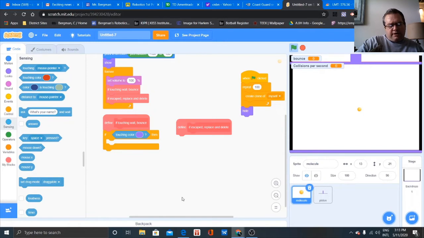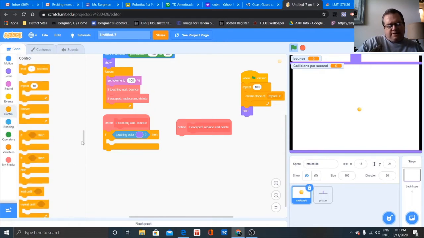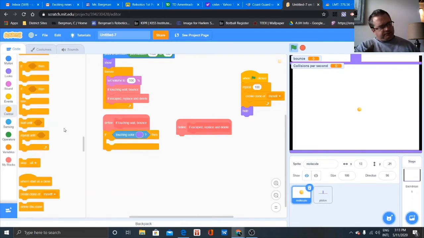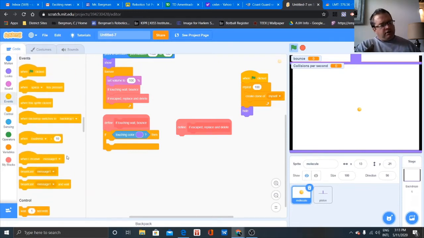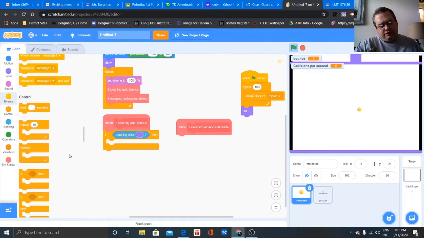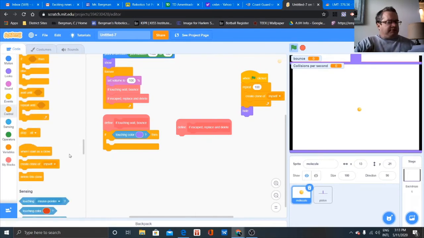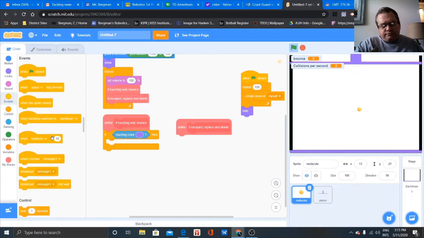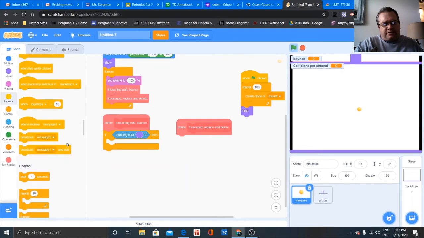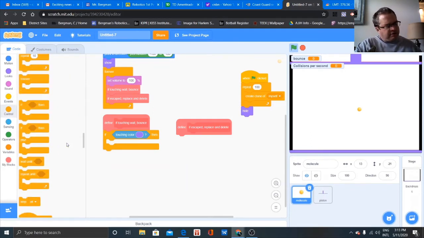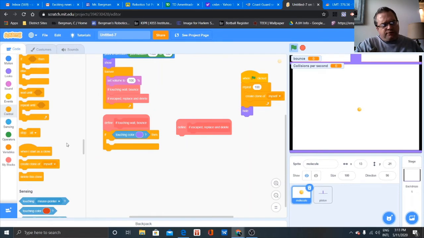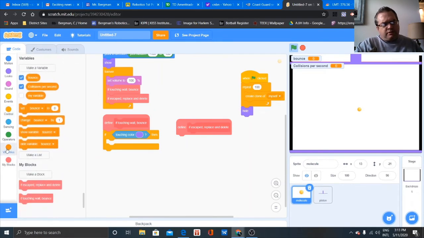Now I can say, if touching purple, then I'm going to turn 90 degrees and go in the opposite direction. So I'm in events, and I think I should actually be in motion. Let me go to motion.